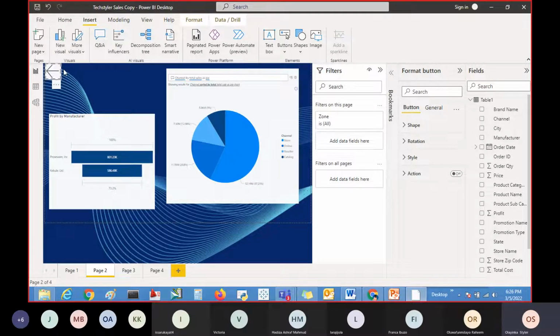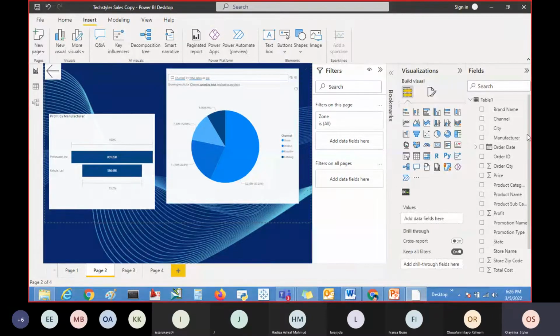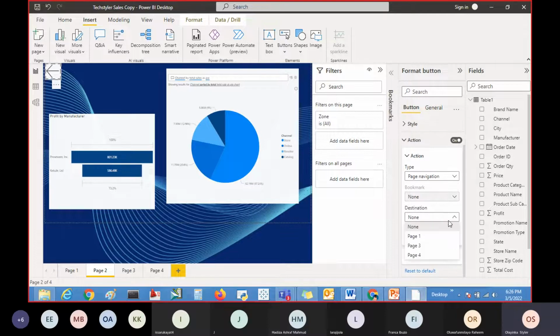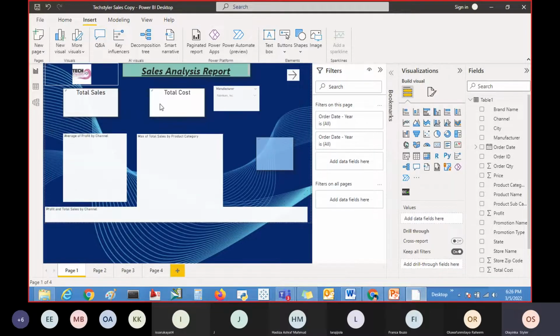To go back is reasonable to position it at this place. Or if you're going forward, you position it at this right hand corner. You're going backward, position it here. And as usual, you format it, come to action, on, what do you want it to do? Page navigation. And then what's destination? Now you want it to go to page 1 because now you want it to go back. So when you control click this one, it takes you back to page 1.